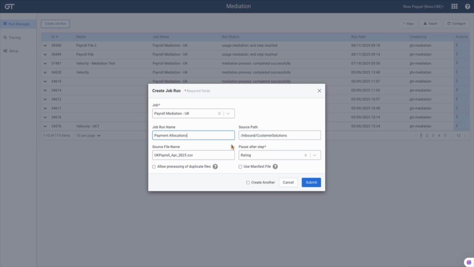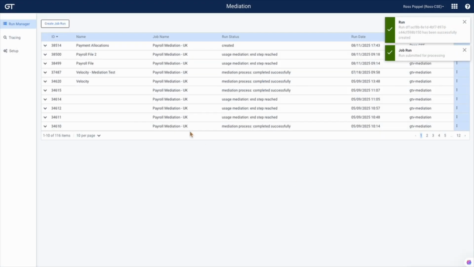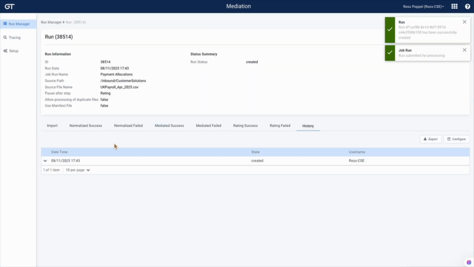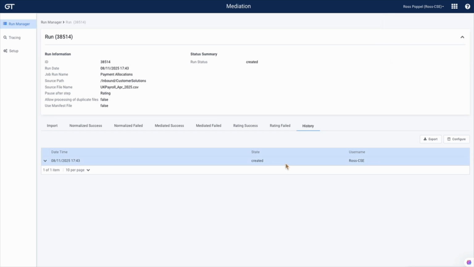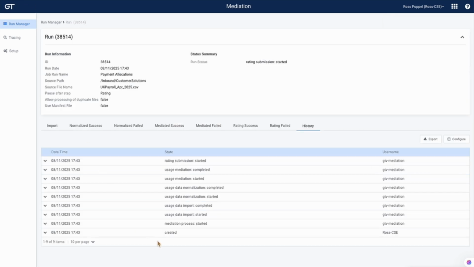And then decide where I'm going to pause. I can pause after every step and allow for manual movement of the record, or I can let this go through to the end. In this case, I'm just going to submit and then watch for the steps. Right now, it's already created the record, and by the time I hit refresh, it's gone through created, ingested, normalized, mediated, and then into rating.